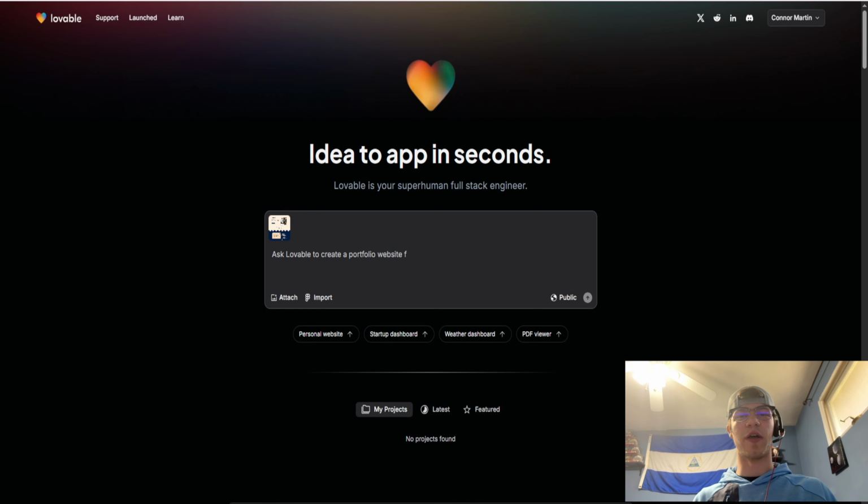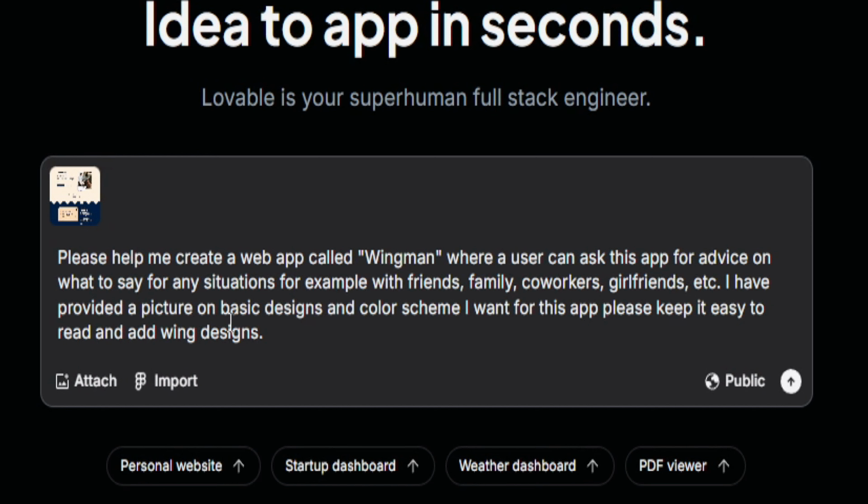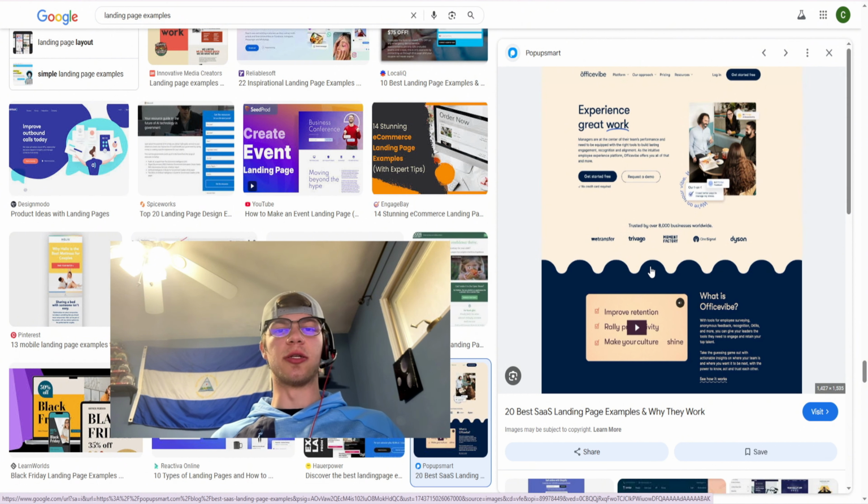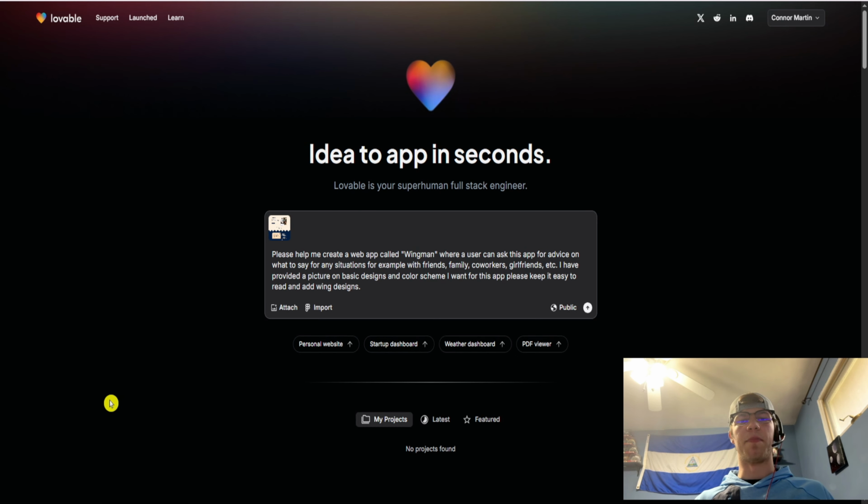If you guys have never used Lovable, I'm going to show you how easy it is to create your own app. So I'm going to paste my prompt in here. I want to create an app called Wingman where you can ask it for advice for any situation. Anyone you're talking to, girlfriends, friends, family, coworkers, you don't know what to say in certain situations or interviews, anything, you have this Wingman app to guide you through a response. I also copy and pasted this picture into my Lovable description because I like the color scheme and the layout, and I want my app to sort of replicate this. So now that I got my prompt and my picture, let's see what it creates for me.